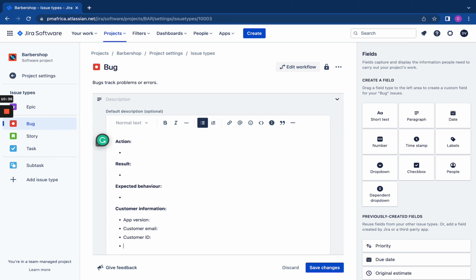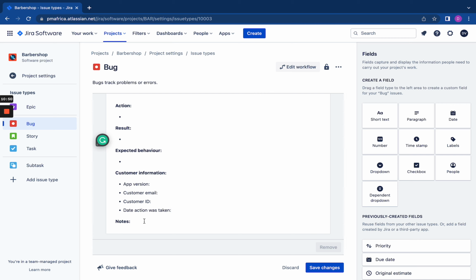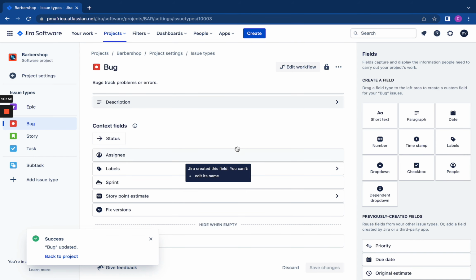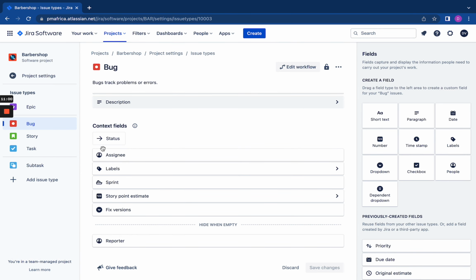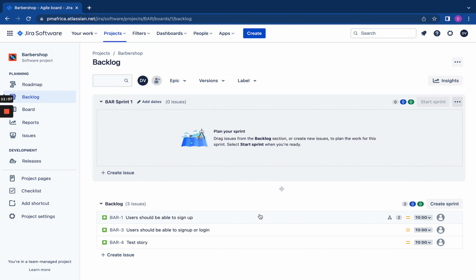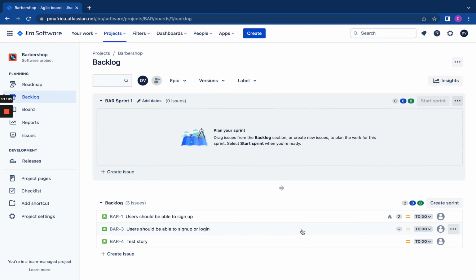I have things like customer ID. I also have, let's say, dates reported, or dates the action was taken, to help me track it down in the log report itself. And then notes has its own section. Now I'm going to save changes and show why this helps me document bug reports better later on. Going back to project settings, going back to the project itself, I'm going to go to the backlog, and this is where I'll spend some of the time in this session.